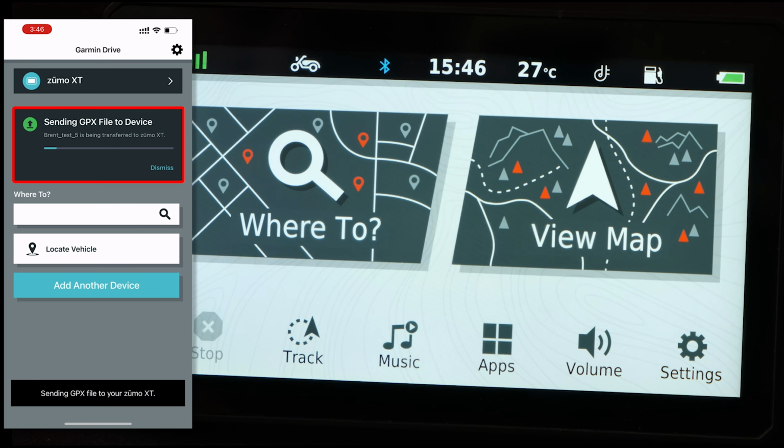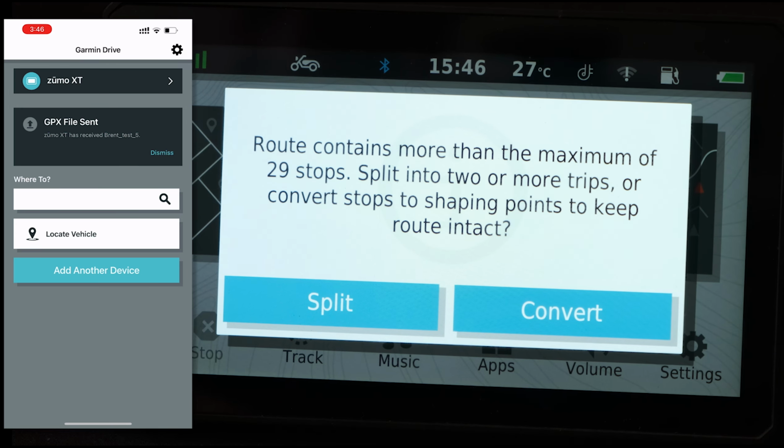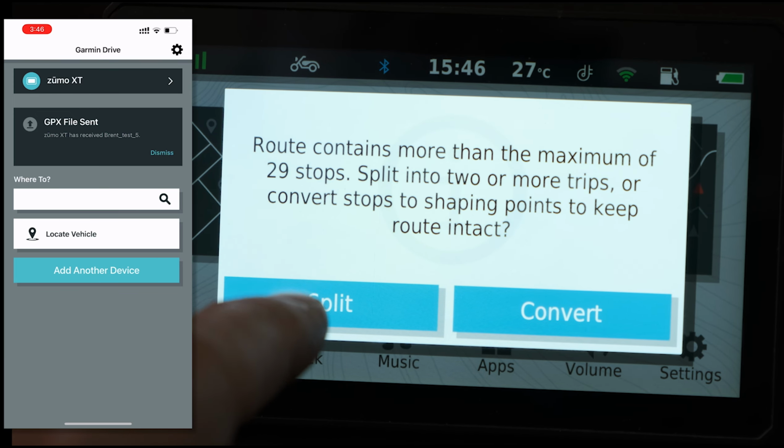And you can see it now says sending GPX file to device. Okay, now it says it's sent. Okay, now it says route contains more than the maximum number of 29 stops, split it into 2 or more trips, or convert them to shaping points.